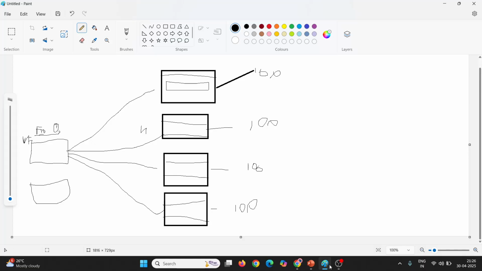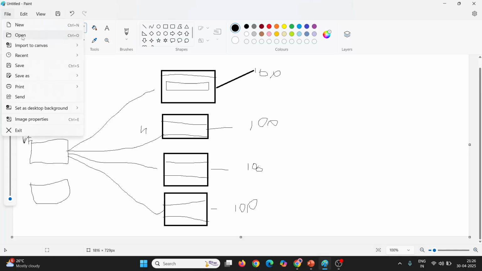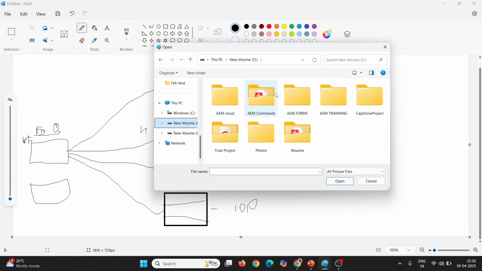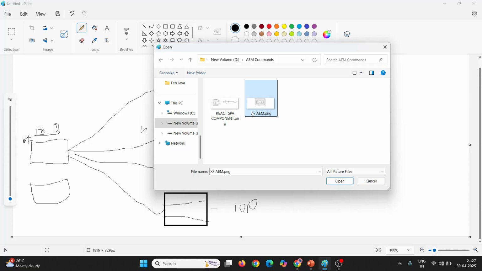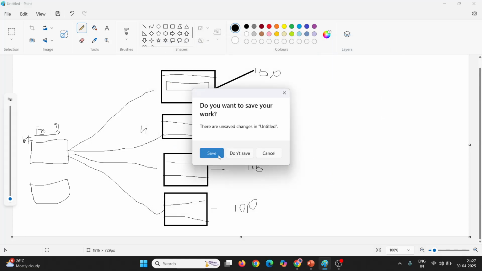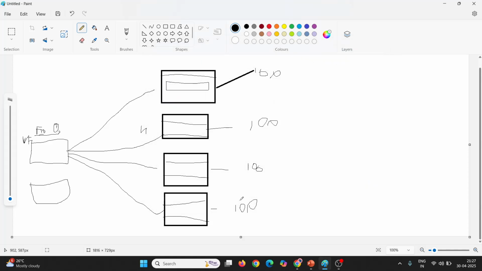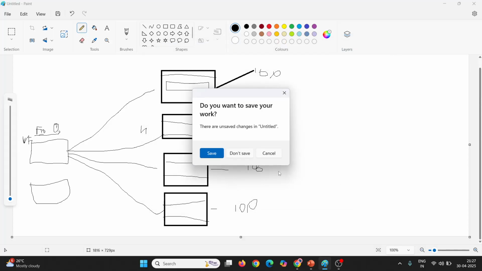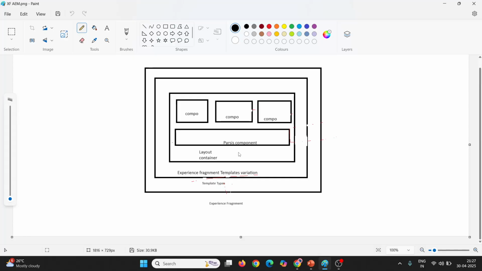So now, how to create an experience fragment? This experience fragment is a cq:Page. Okay, so in order to create a page, we need a template. Because we are creating an experience fragment in the form of a cq:Page only. So in order to create a page, we need to have a template, and that template is nothing but the editable template we need to have.